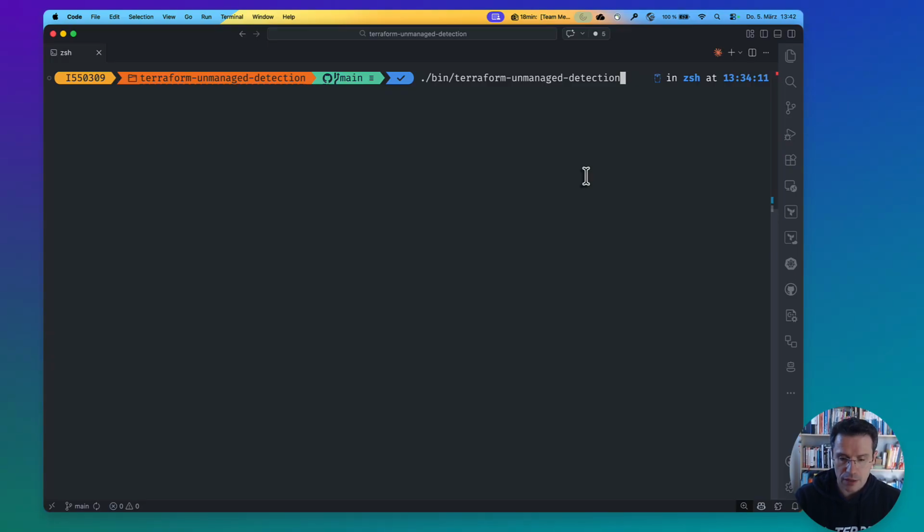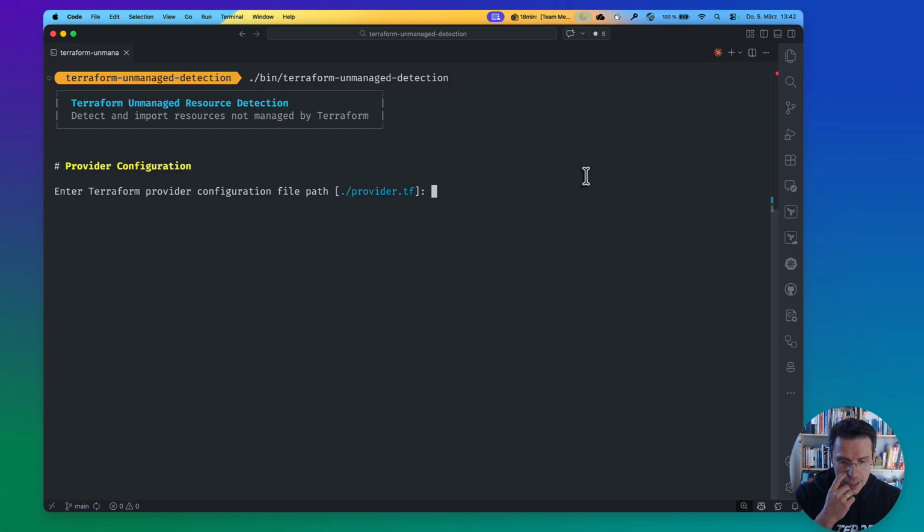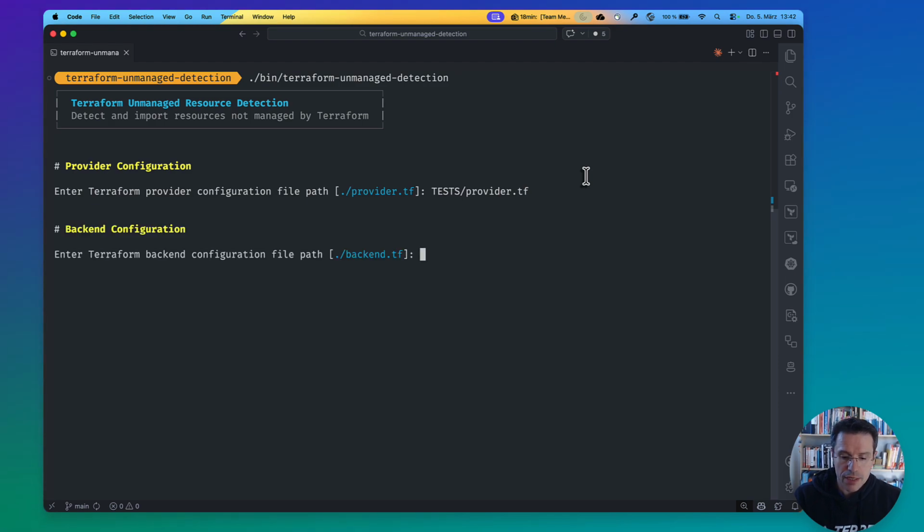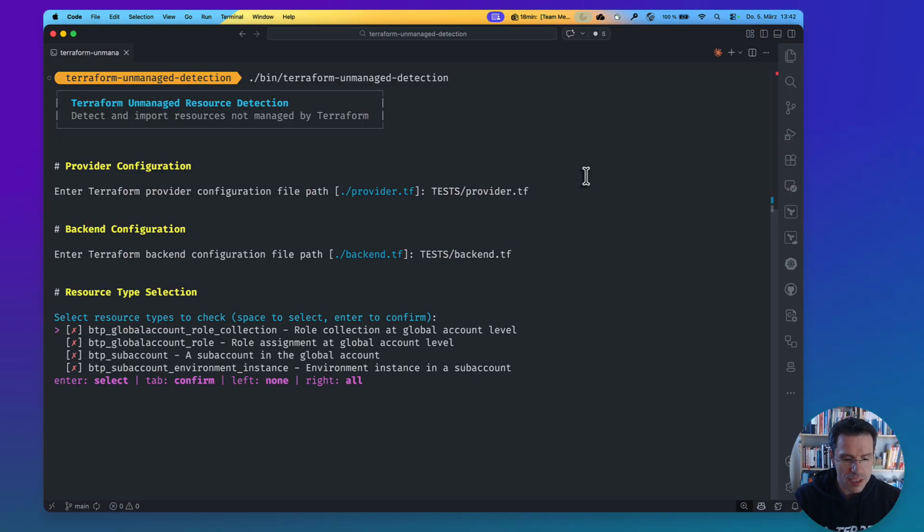So I have compiled it locally, so let's start the CLI. The first thing it does is ask me where my provider.tf is located in order to do the initialization. That was under tests, provider.tf. Then it asks me where my backend configuration is living, because it needs to pull the state. So that's also tests, and that's backend.tf.